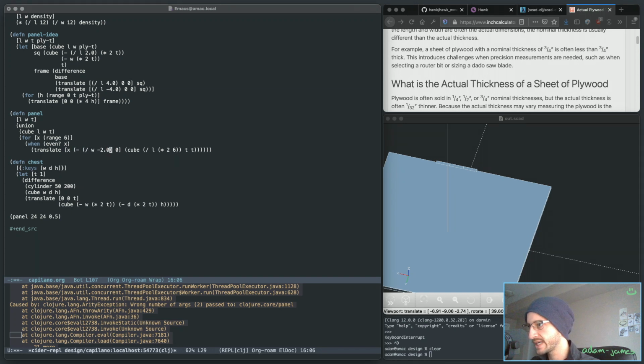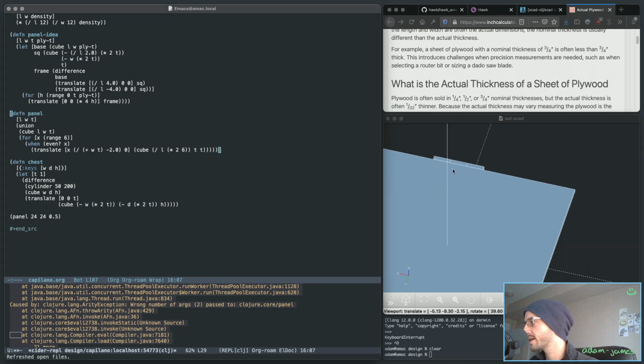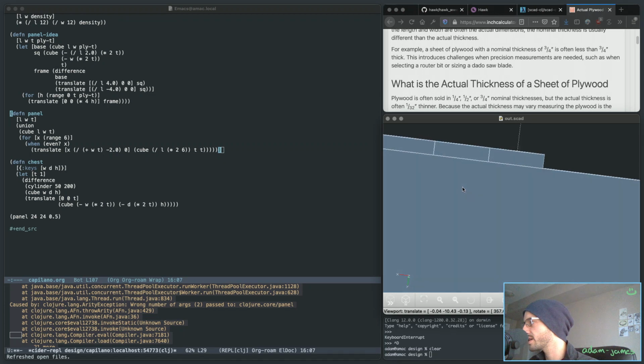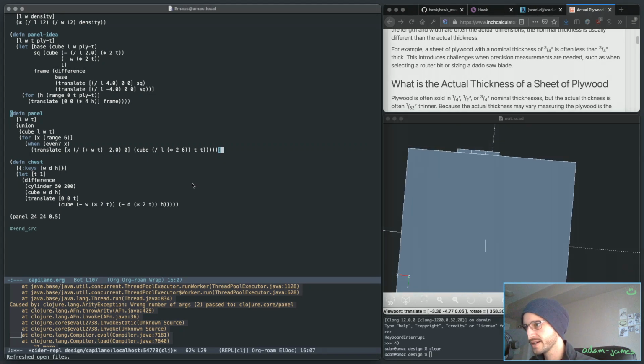Half the width minus the... oh, no. Let's be a little bit more clever about this. Let's do width plus thickness divided by 2. So that should adjust it a little bit more there. See that? Now it's in the right position. It's just not actually scaling or translating to the right spots.